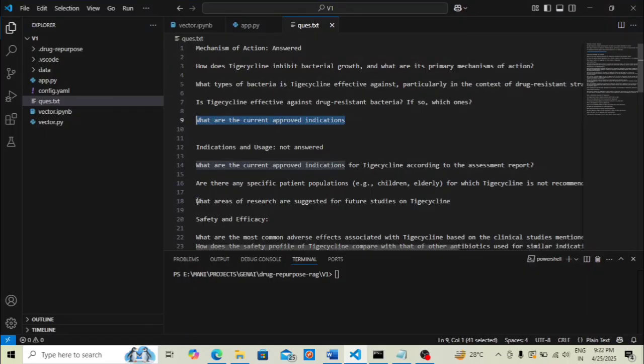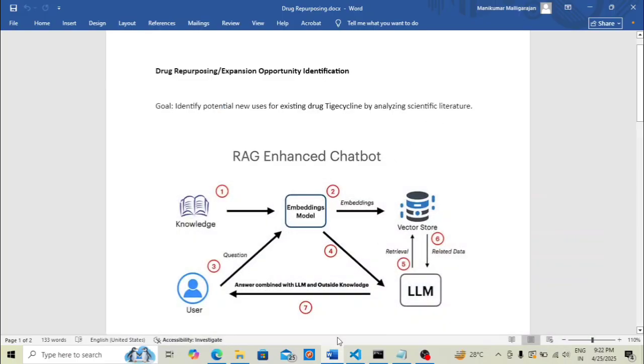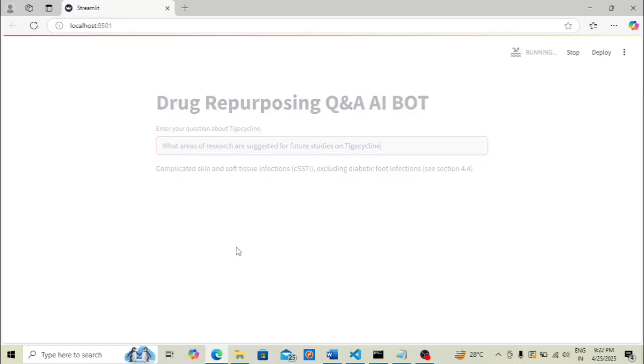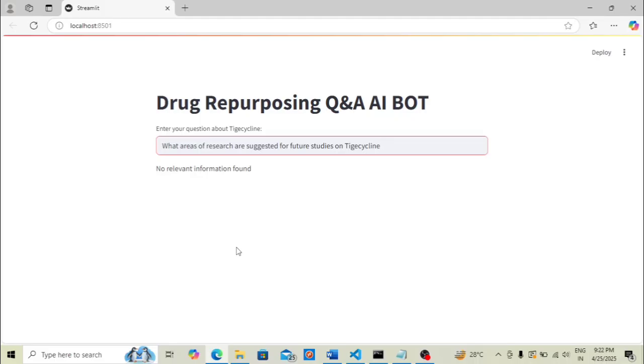So I will ask what areas of research are suggested for future studies on this drug. So it says no relevant information found. Because whatever documentation I have uploaded or indexed in the vector database doesn't have this information. So it needs more data maybe for this.